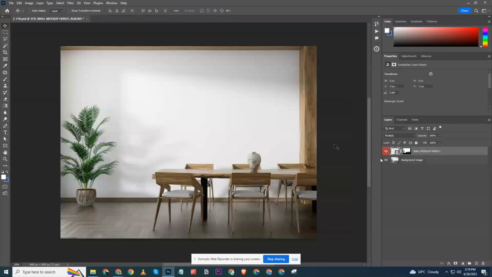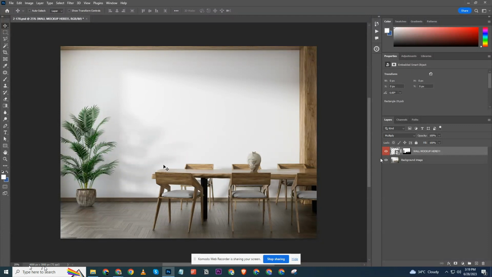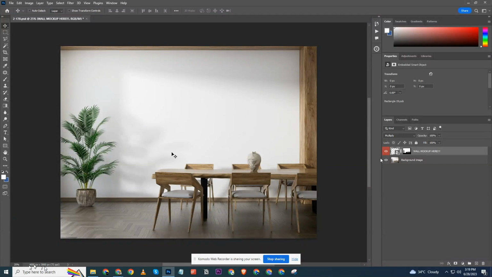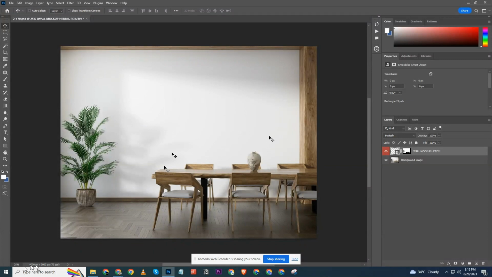Anyways, that's nice. The other thing that I'd like to do is change the size of this wallpaper. The current size is 4000 into 3000 pixels. When you upload any image on the web, maybe it's a Shopify store, Etsy store, WooCommerce, this size is quite big and it will be a big burden on the servers. So it's always advisable to reduce the size. There are 2 benefits of reducing the size. First, all your file processing will be much faster. Photoshop will consume less resource, the speed will increase, and the final output that you'll get will be low size. That will be helpful for your SEO and as well as speed of your website.